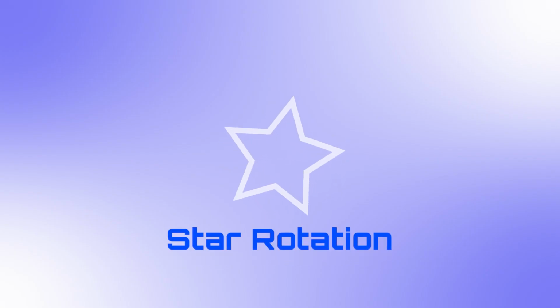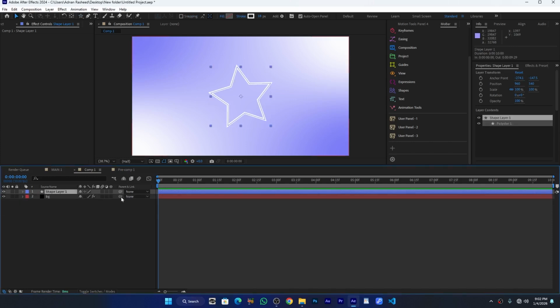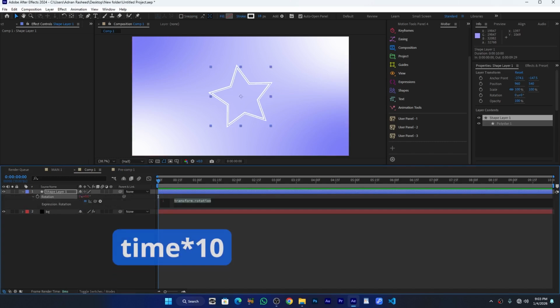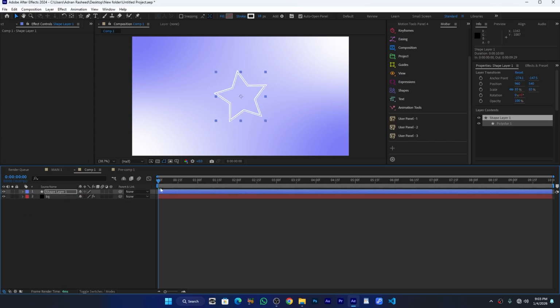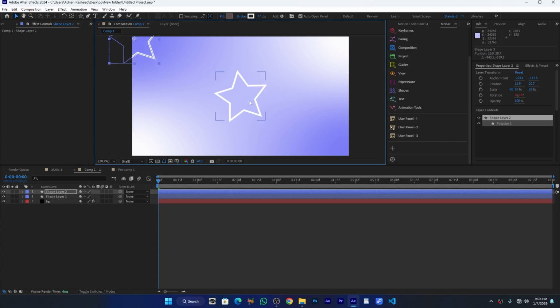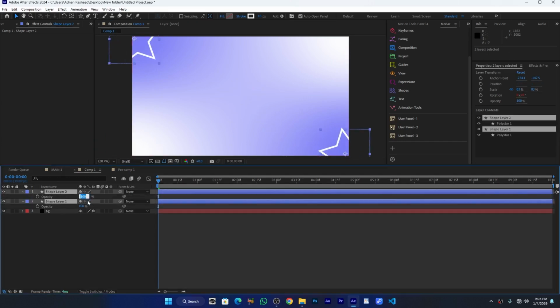Let's create a star rotation animation. Select the star layer, press R, hold Alt, click Rotation, and type times 10. This instantly creates a smooth automatic rotation. Duplicate the layer using Ctrl+D. Then adjust the positions of both stars. Select both layers, press T for opacity, and set it to around 80.